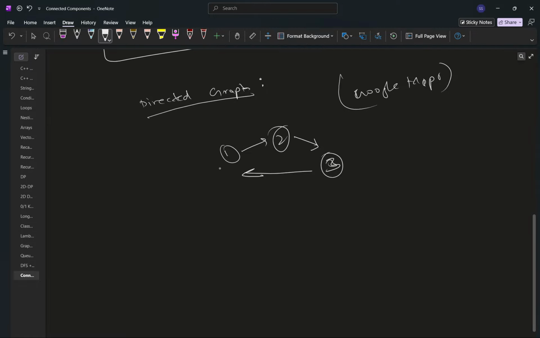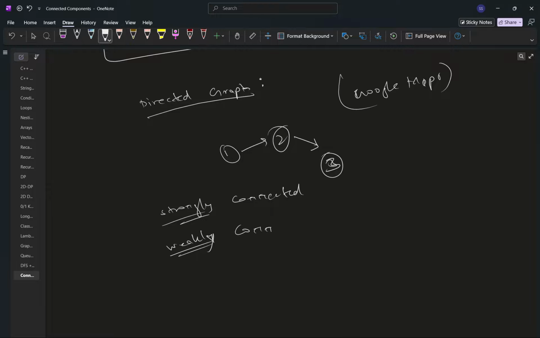And next, for directed graphs, we have two types of connected components. We have strongly connected components, and next we have weakly connected components. Basically, weakly connected components are weaker than strongly connected ones, or you can say it's just a name because it was given like this.